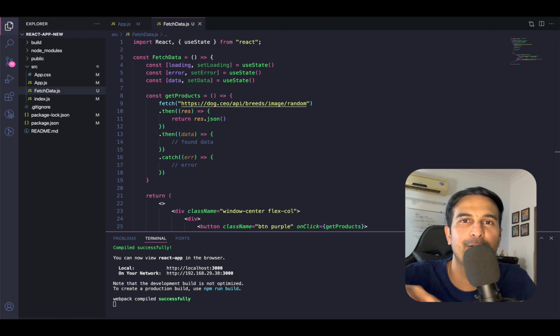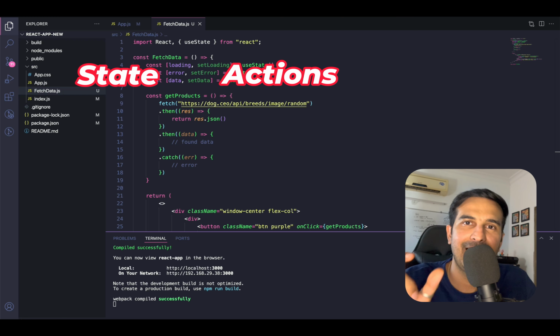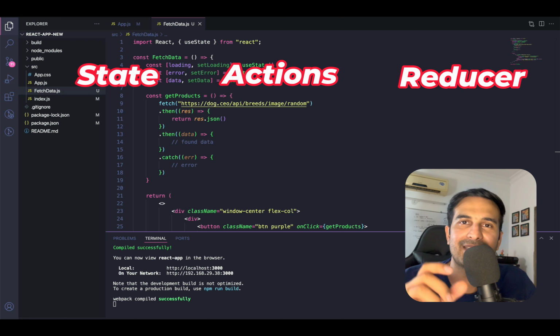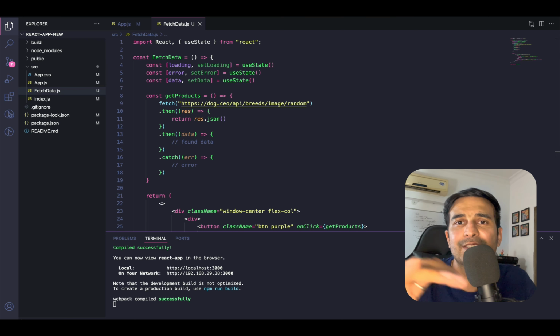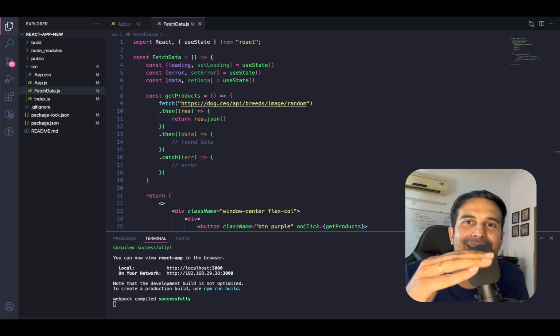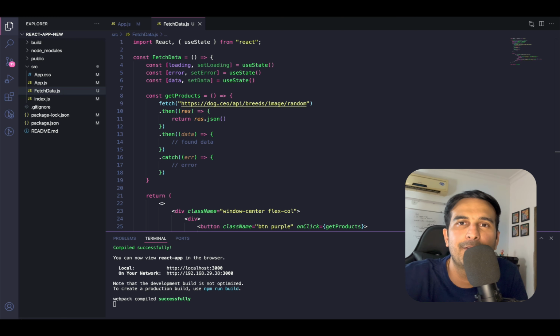Because in case of useReducer, there's a state, there are actions, and there are reducer functions, just like in Redux Toolkit, we have store, actions and reducers. So in this case, we have a state, we have actions, and we have a reducer. In a way, the whole useState thing is segregated or divided into pieces, which makes it more scalable and more manageable, right?